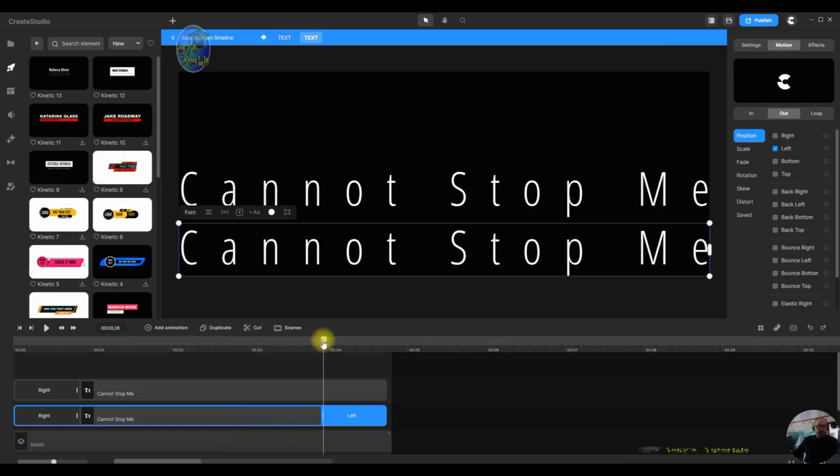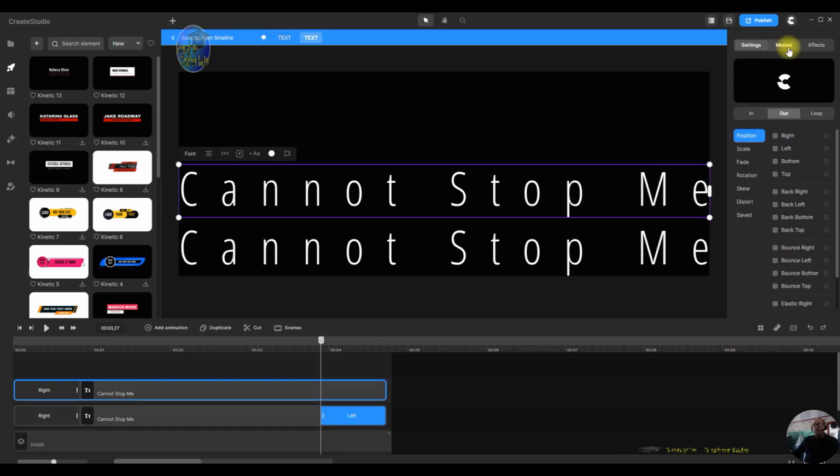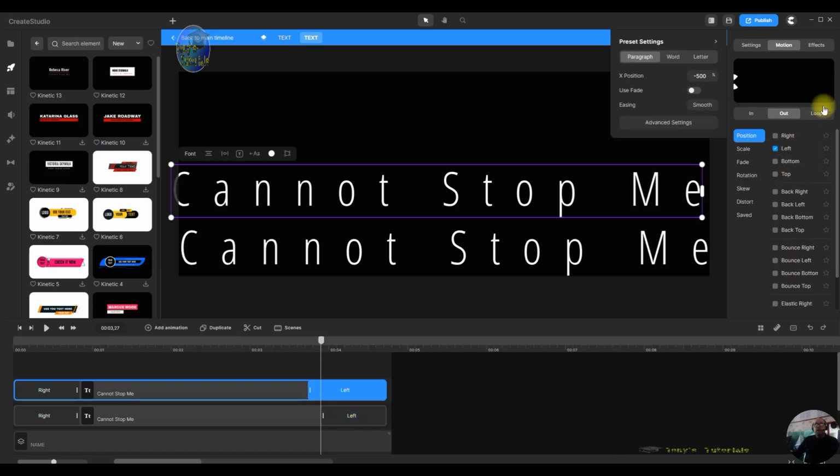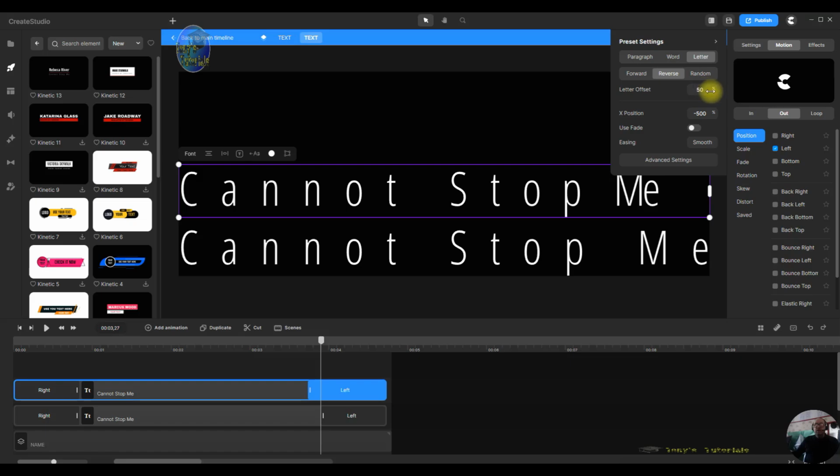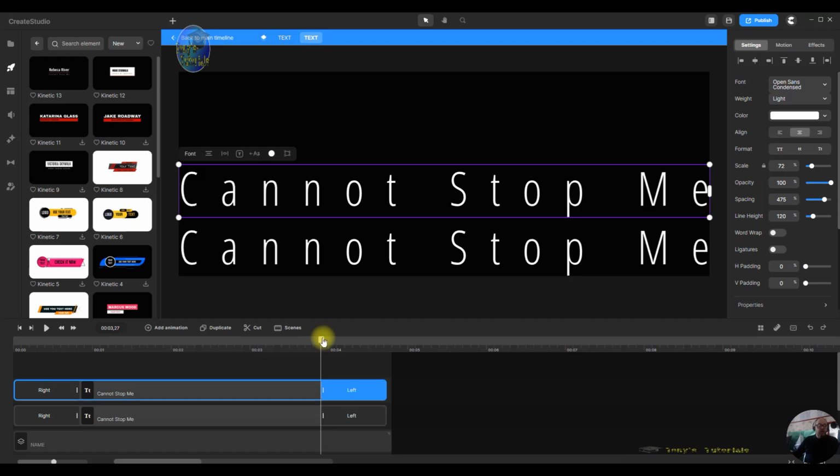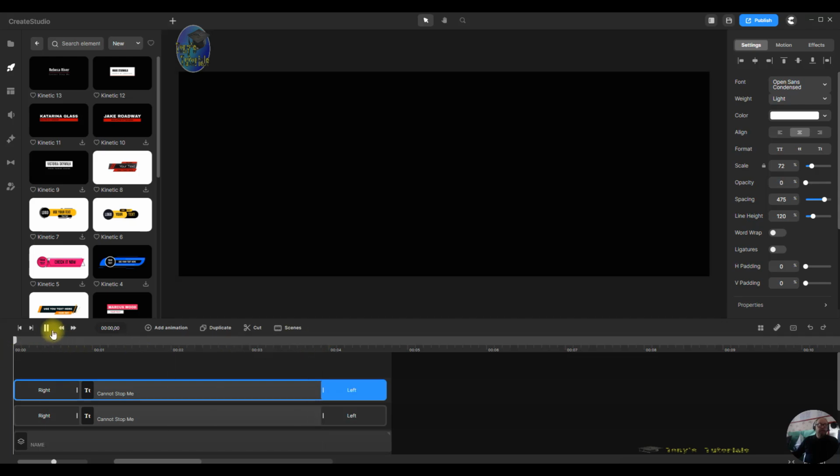Put that on here. Do motion out is left, and then we want letter reverse 68 and then minus 2 on there, and use fade. So that should be okay. Let's pull that across now to there, and that should work the same. So let's just try that again.